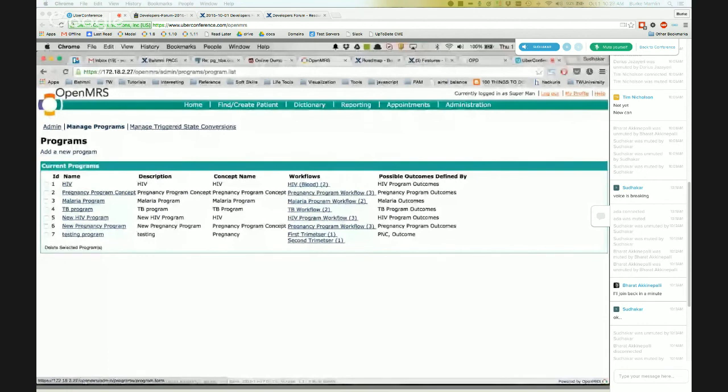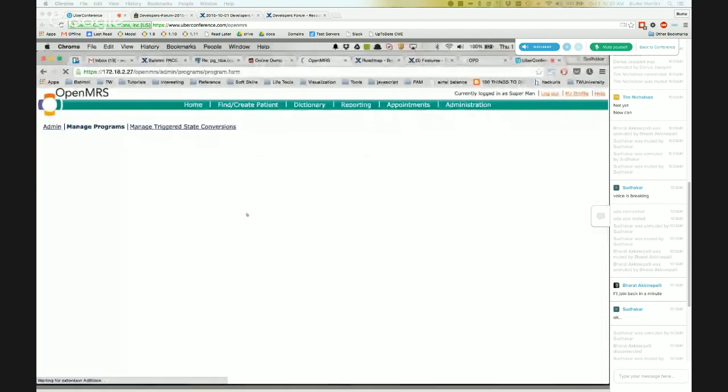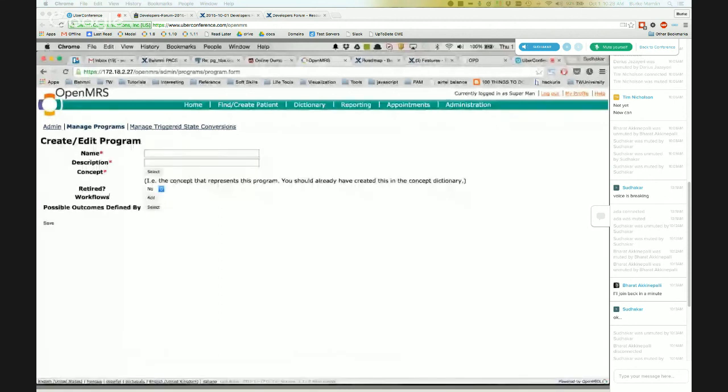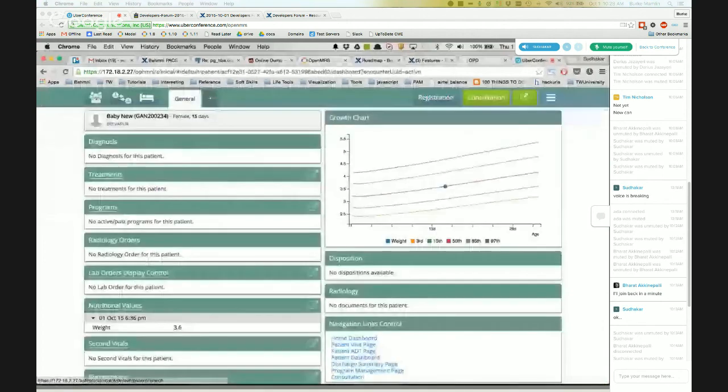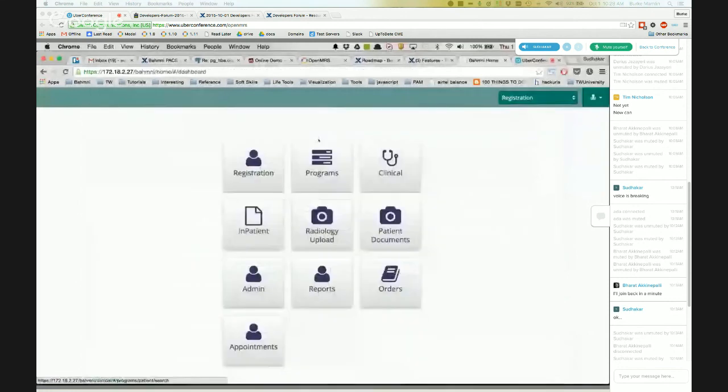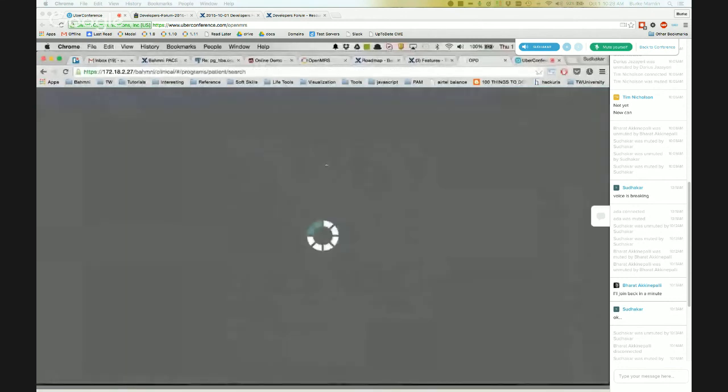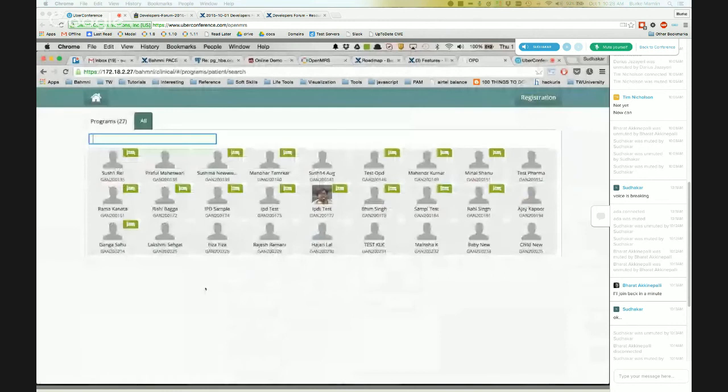I don't want to show the demo of this. So we'll create the programs, and the moment the programs are created in our app, to access them we created a separate module called programs. And if we open that programs module, any patient can be enrolled.